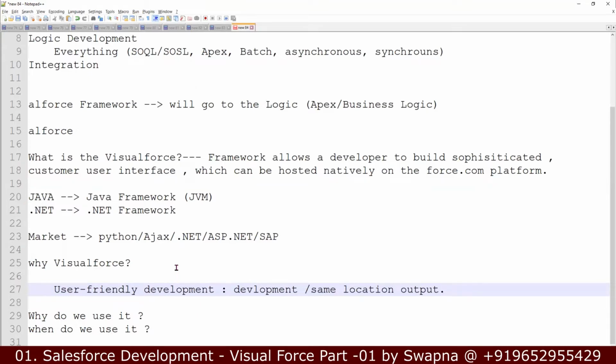But in another technology, HTML or Java, anything, we have to write a program, save that program, right click on that program, then execute it. And once you are done with the execute perfectly, then you will see the output. But here in Visualforce, wherever I'm coding, on the same place I can see the output. That is the first point.